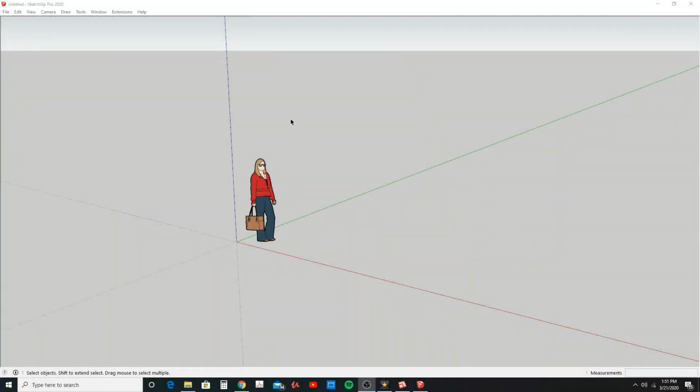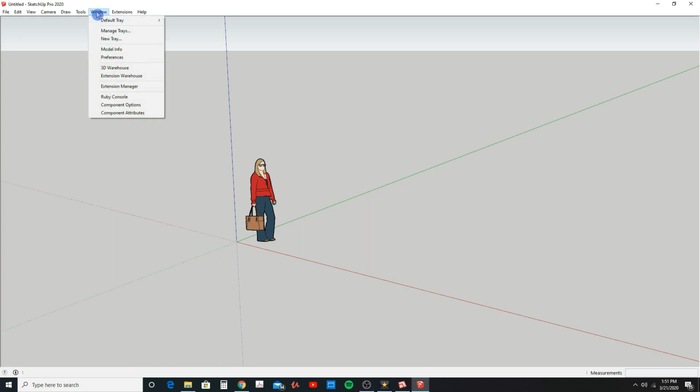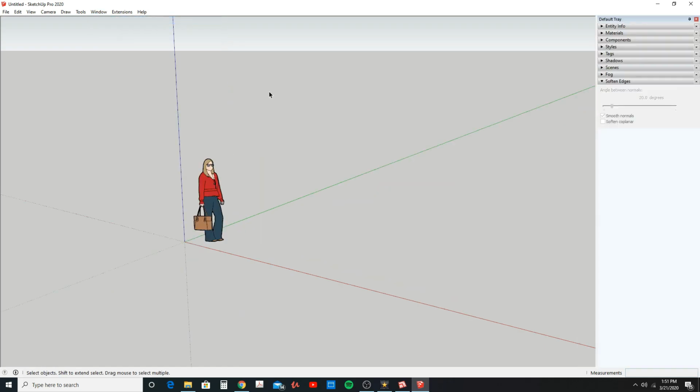Now, before we create this awesome design of this master bedroom, we are going to need some tools. To do that, I'm going to go over here to the window icon and select default tray and click on show tray. Here it gives us a list of default trays that are most commonly used in SketchUp.